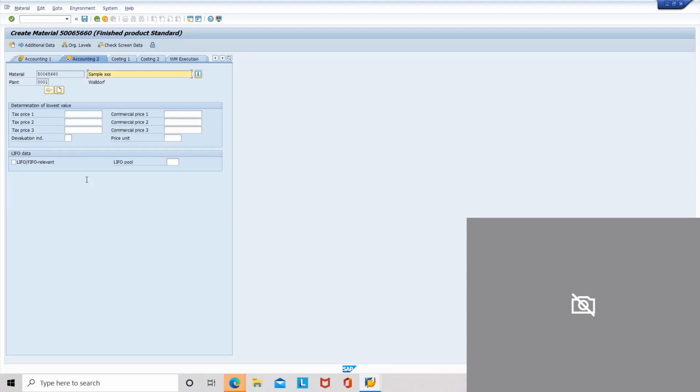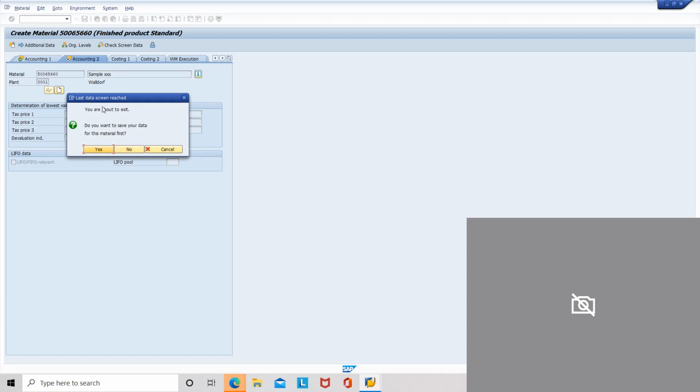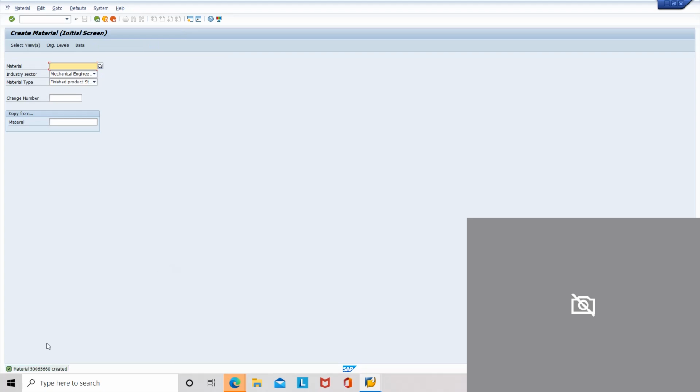Now press enter. Now it will be going for the accounting 2 tab. As per your requirements, you can just enter the information if required. Now press enter. You can see the screen popped out. Do you want to save your data for this material first? Now press yes. Your material master will be created with the material number.